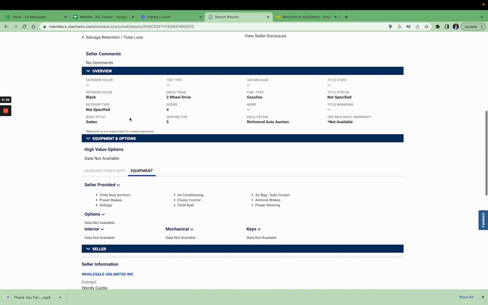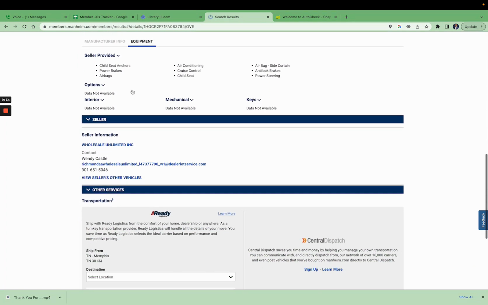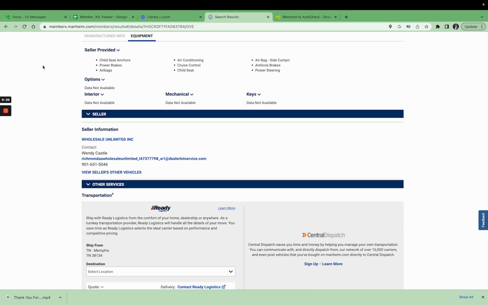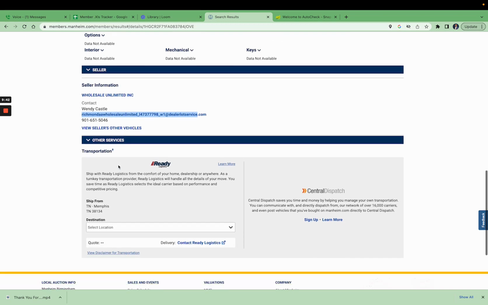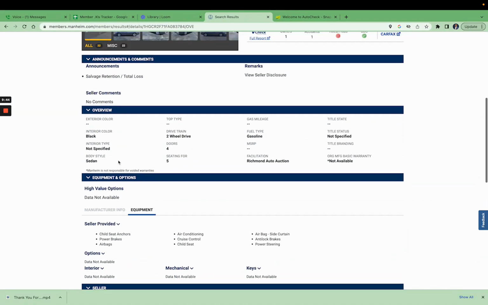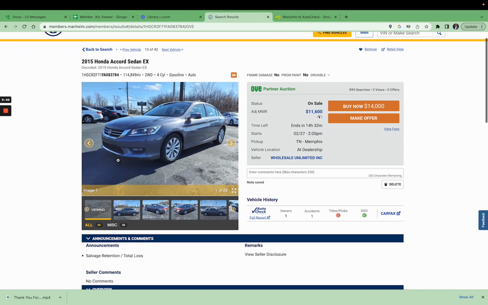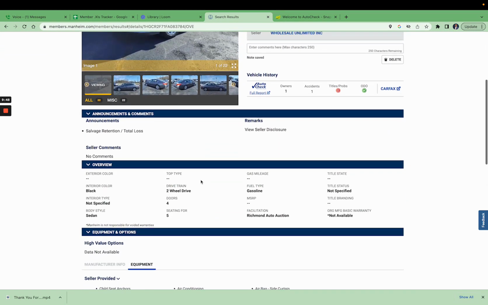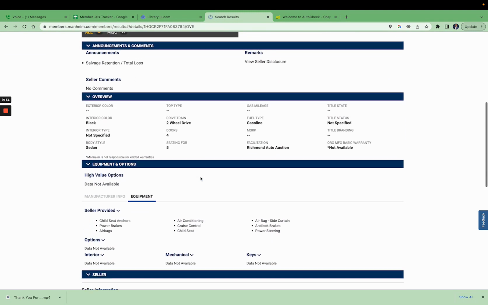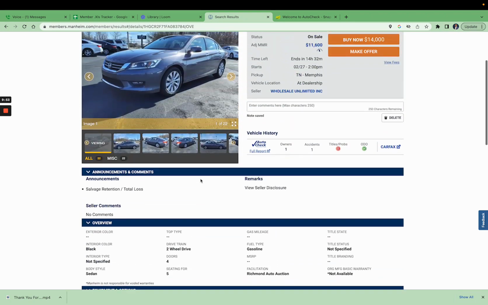If you have a question about this, you can always call the auction, or what I like to do is get email. Here's the email address. Email and also text. The reason why I like that is because you get documentation of what you talked about, right? So I would probably ask them, hey, what's the condition of the undercarriage? Can you send me a couple photos?